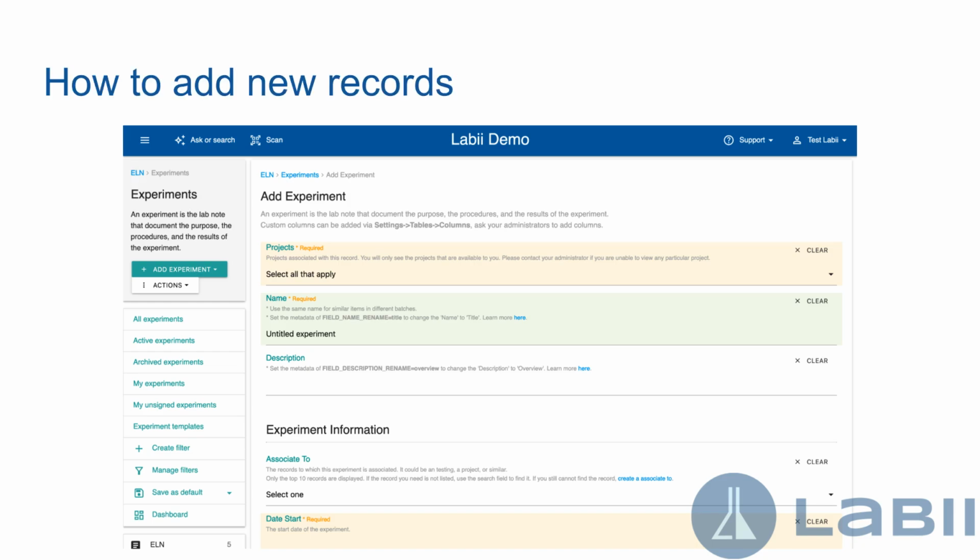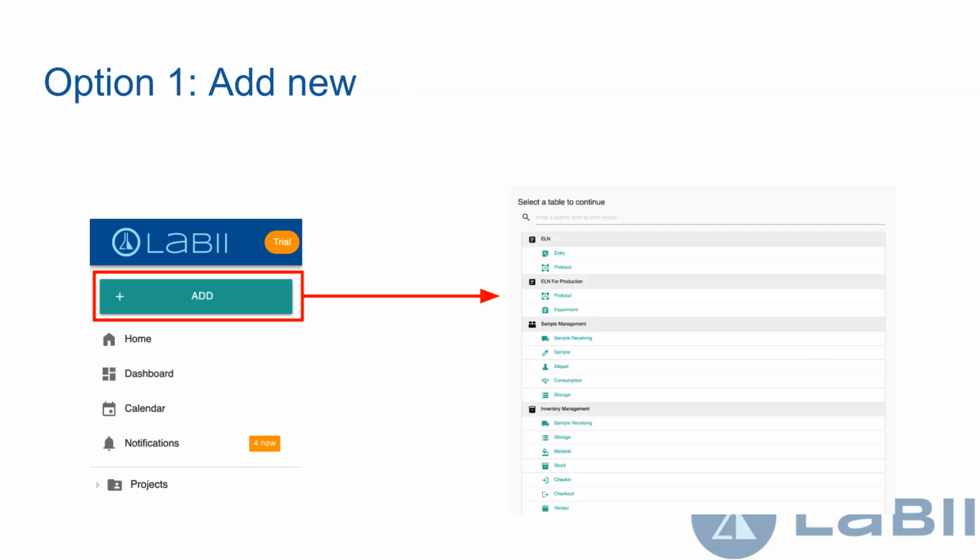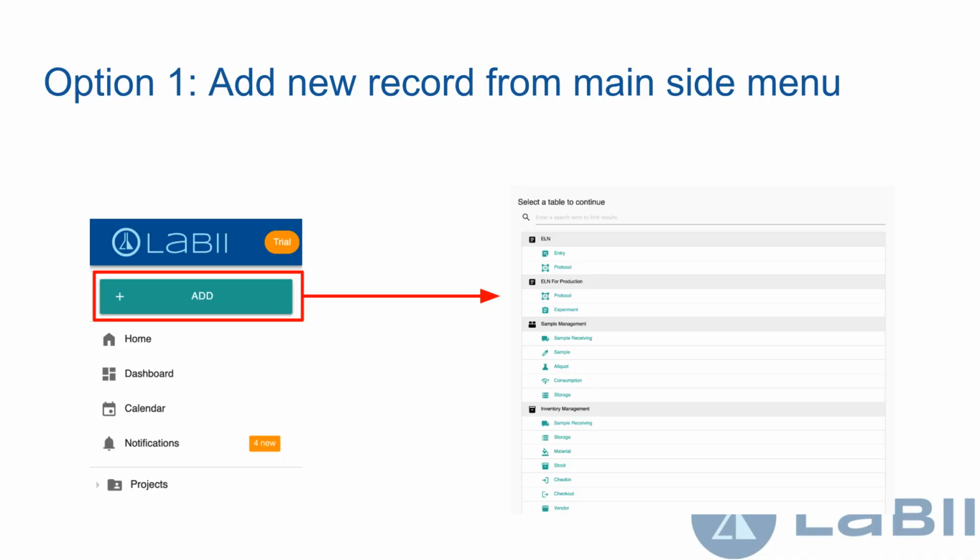In this video series, we'll walk you through how to add new records to Labii. You can add a new record in Labii directly from the main sidebar. To do this, click the Add button in the sidebar. A pop-up window will appear. Select the type of record or table you want to add. A new form will then open. Simply fill in the required information and click Submit to create the new record.